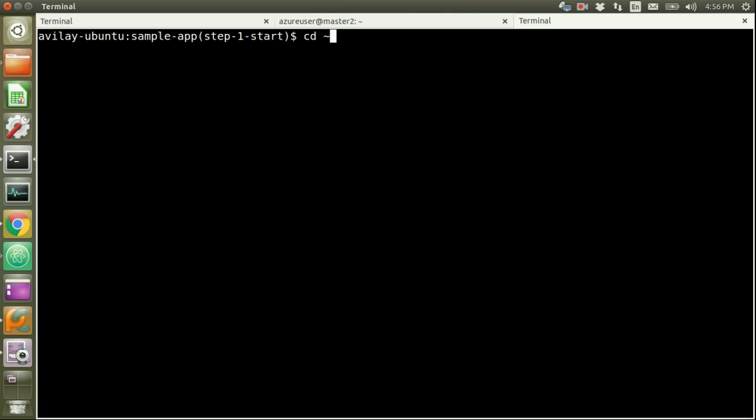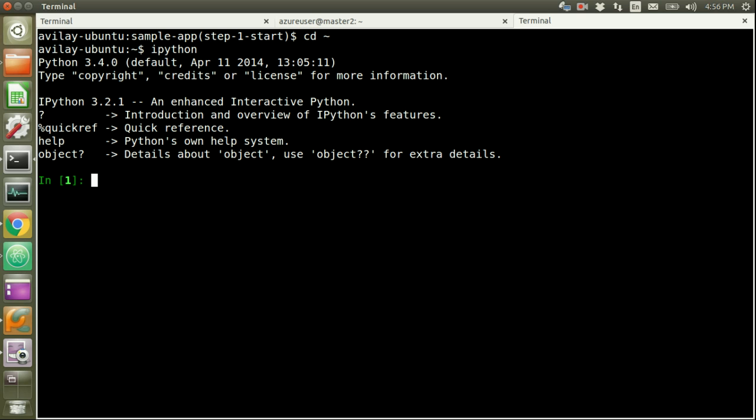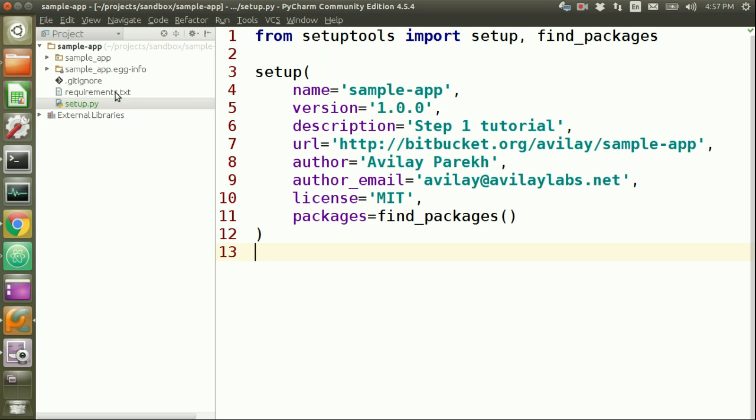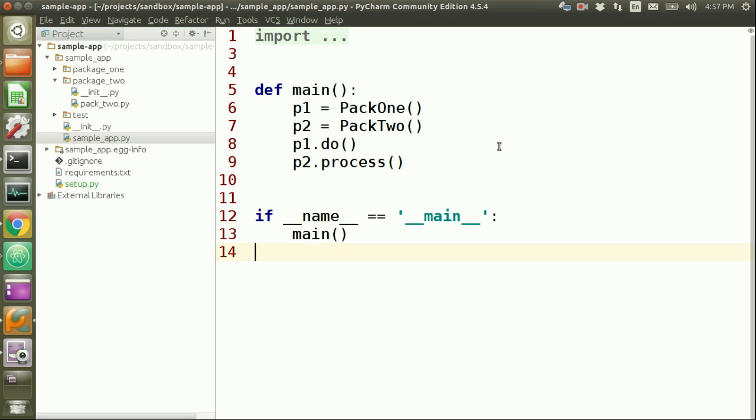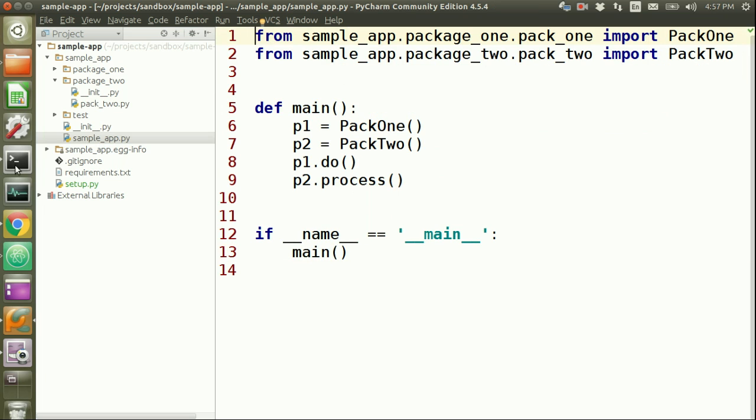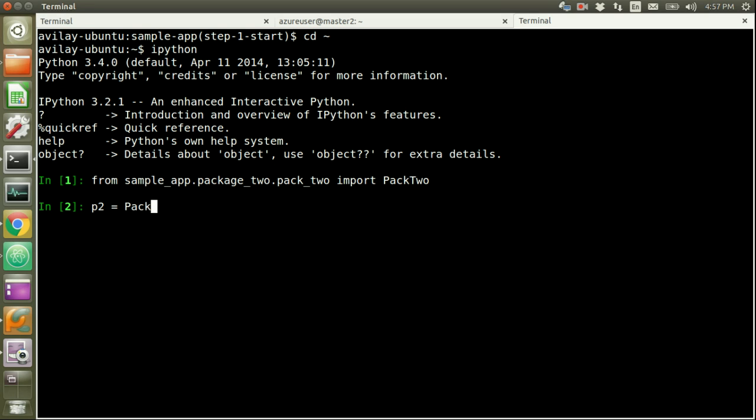Let's actually go to another directory and try to use our packages. So we say from sample_app. Now, remember, even though the name of my installable is sample-app, the top level package is called sample_app. Package 2.pack2 import pack2. Right, so we had to give the entire name, which was sample_app, package_2, pack_2, and the name of the class. And if you notice, that's what we did here as well. And then let's instantiate the class and run it.